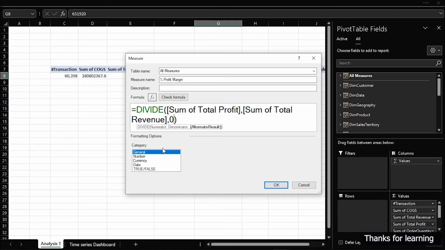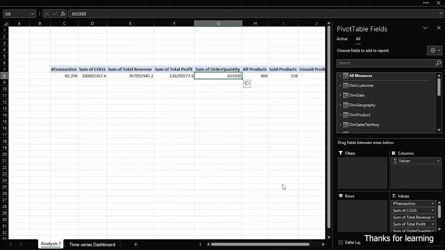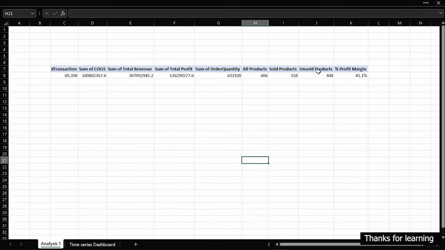So for that, I'm going to actually select, and I'll go over, oh sorry, I think it's number. I'll go over here and select percentage, and yeah, percentage with 1 decimal place. So if I click on OK, there I have it. So you can see the percentage change is actually 41.1%.